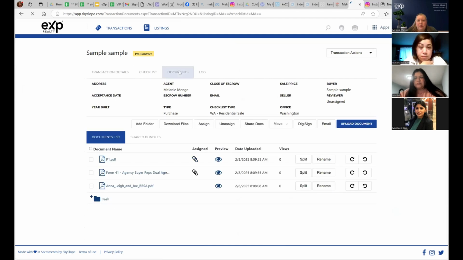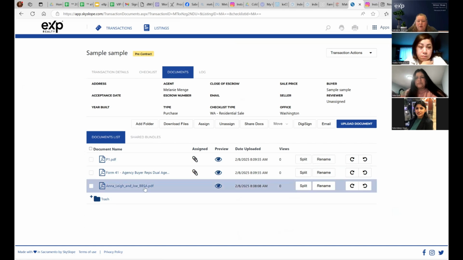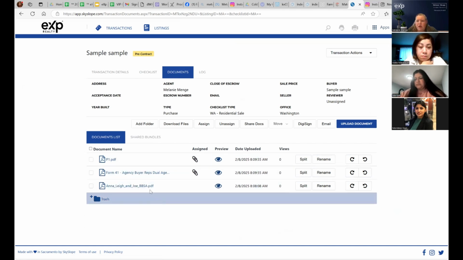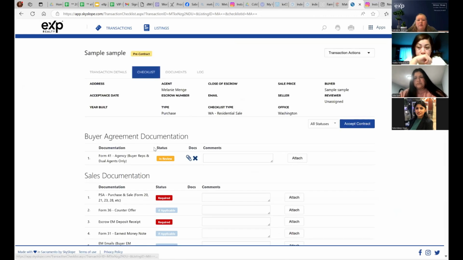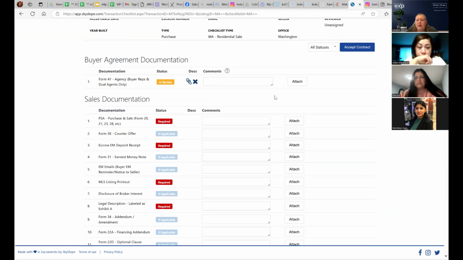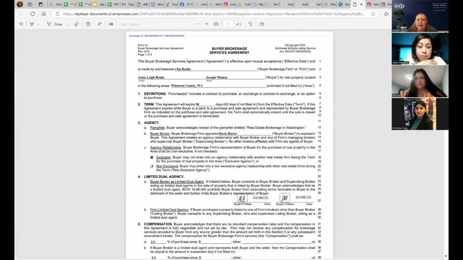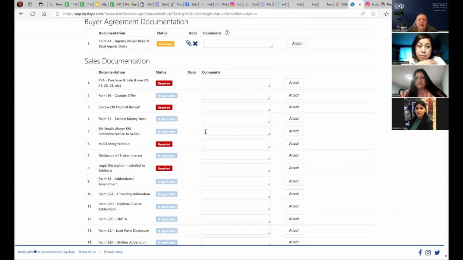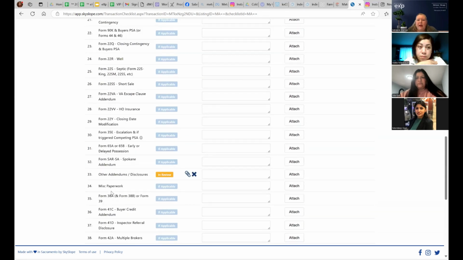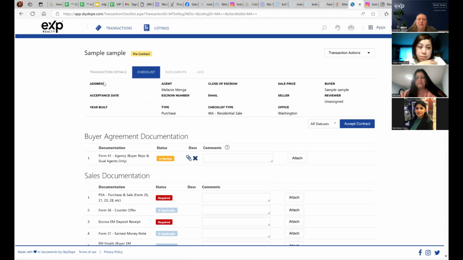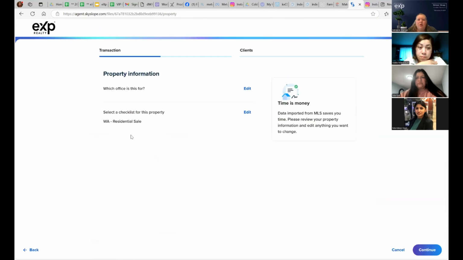Those two are split and assigned. So we were on the documents tab. Now, this is the full document, and now it's got the split apart document. So there's extra documents here on the documents tab, but it has assigned those to the right checklist items. So the form 41 is here. If you want to see it, you click on the paper clip and you can look at it. It's an extra tab, so I can close it. And then the other one we assigned in other addendums, so it's down here. This is the fastest, easiest way to do a buyer broker agreement.